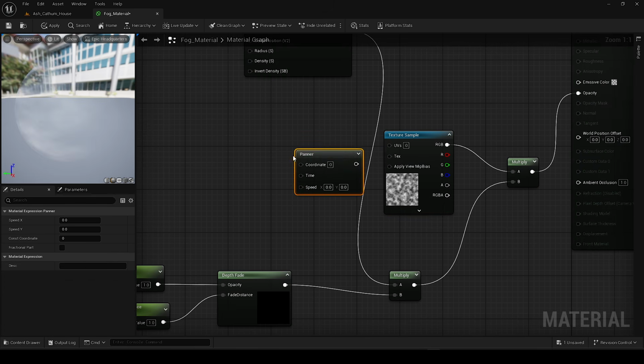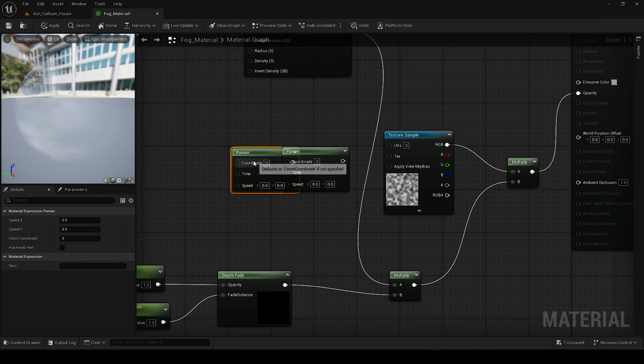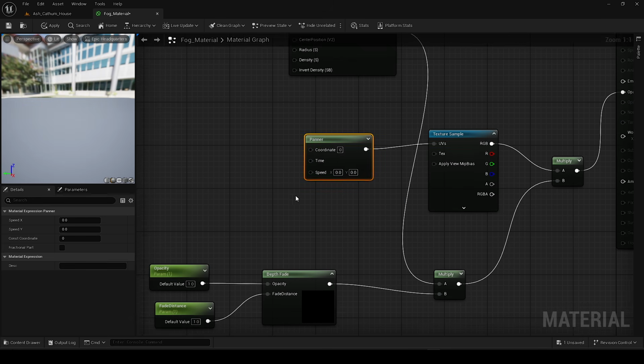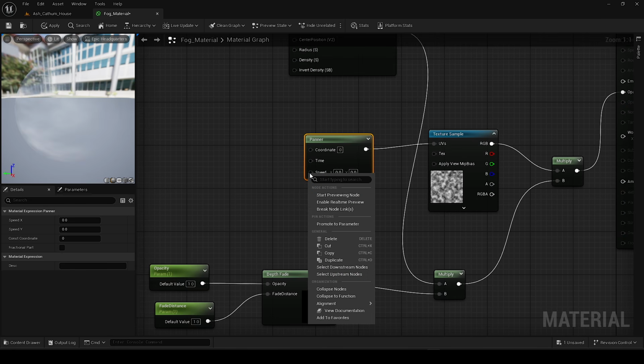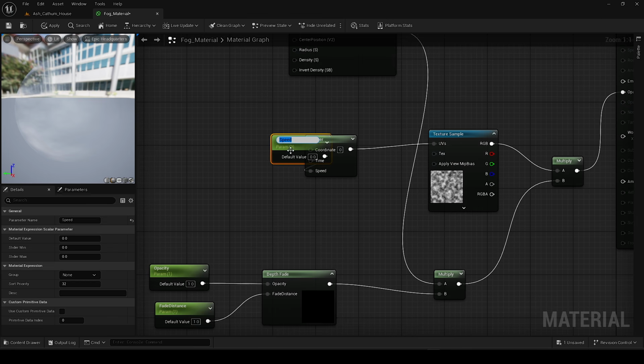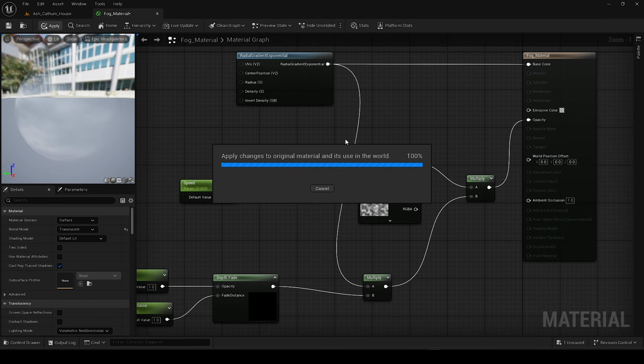Now take a Panner node. Simply press P on the keyboard and click to bring up the Panner node. You can also search for it. Connect this Panner node to the noise texture, and in its speed input, right-click and select Promote to Parameter. Set the value to 0.005. This will make the fog rotate slowly. Now simply click Apply and Save.